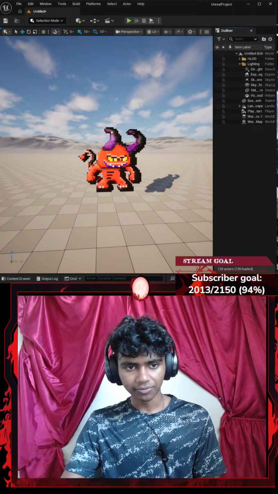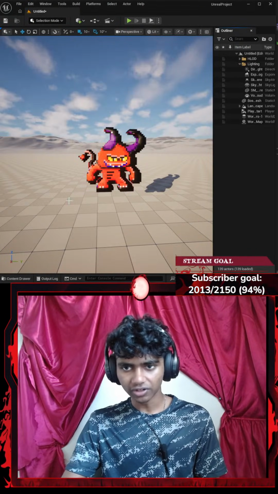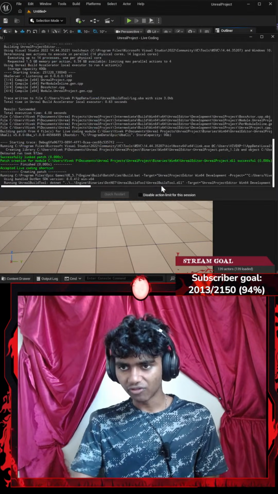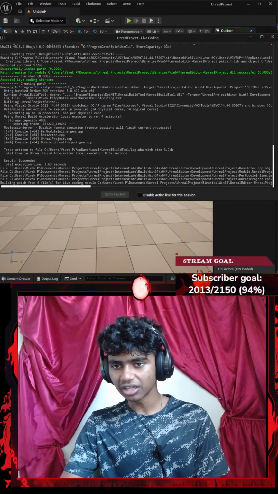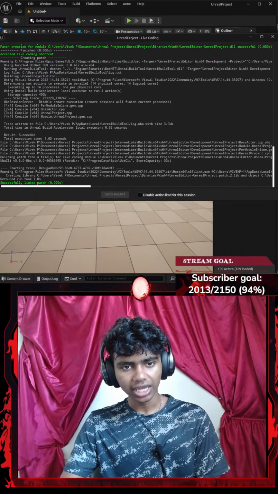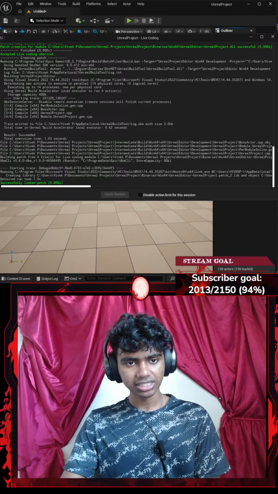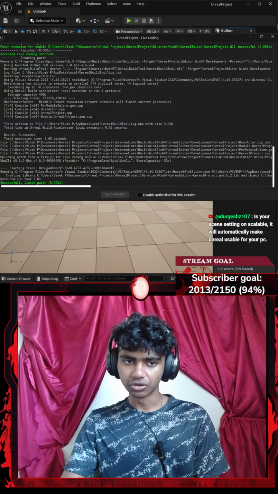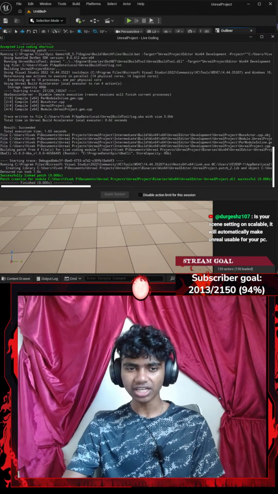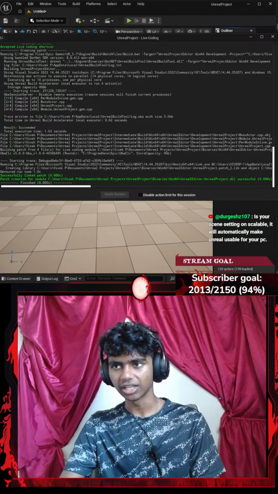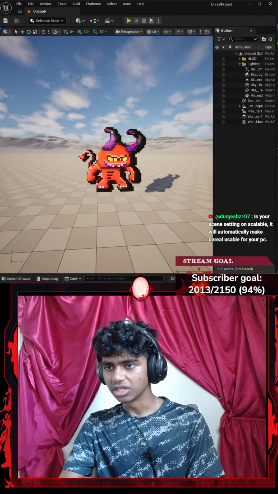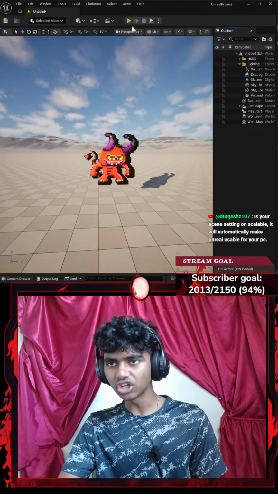Now, if I hit something like, let's go ahead and touch it real quick. There we go. Okay, let's hit Control Alt F11. Do we always gotta click this thing? Okay, is your scene settings on scalable? It will automatically make Unreal usable for your PC? Honestly, I think it is. Is your scene setting on scalable? How do we check that though? Because I might have to fact check myself because this is a new project.